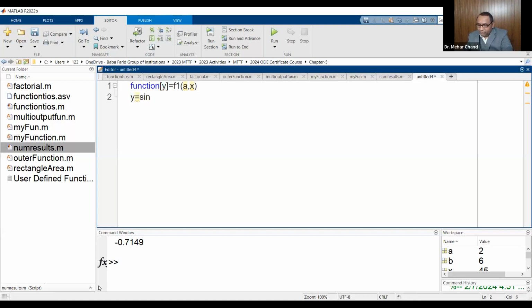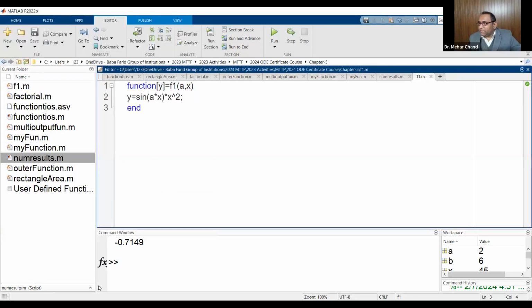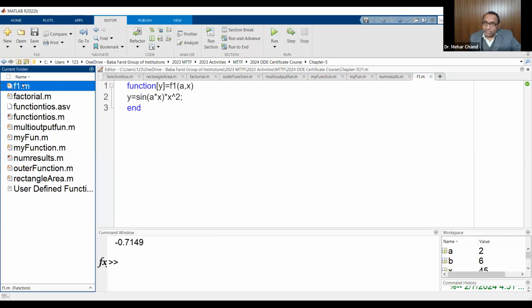Then y is equal to sine of a product x, and then product, you can use here x square. Then end. I want to save this function first. Control S. And the function is saved with the name f1. This is the f1 function.